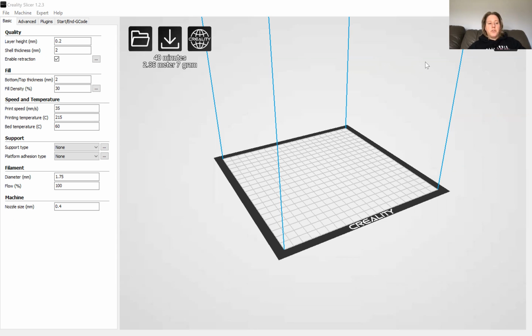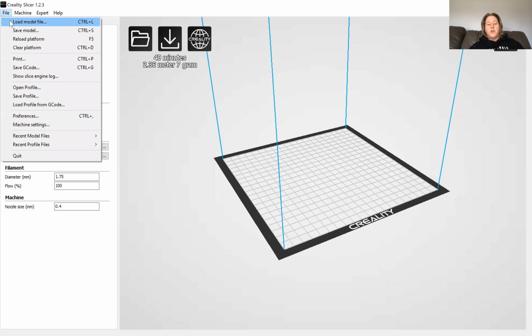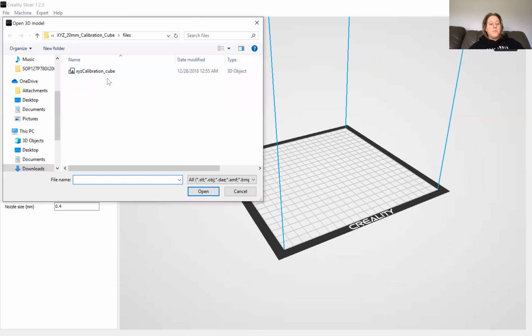And so what we did is we first opened up the Creality software slicer. It's not an ideal slicer, but it does work very well with the Creality printer. So we want to use something that's going to be accessible and easy to use with your 3D printers. To import the model, first we're going to click on File, then Load Model File. When we do that, we're going to find the file that we have. And I'm going to use a calibration cube.